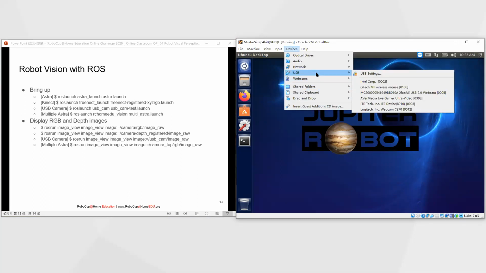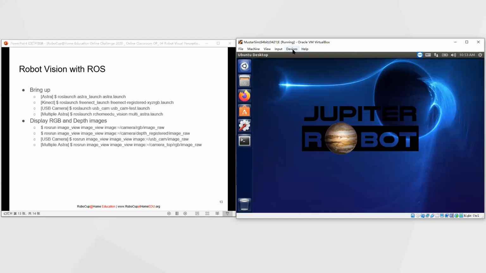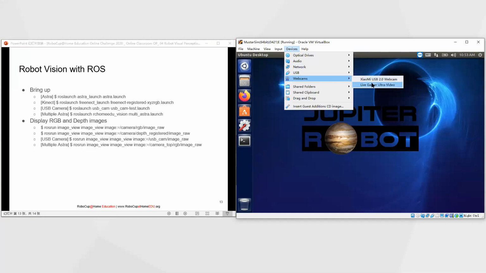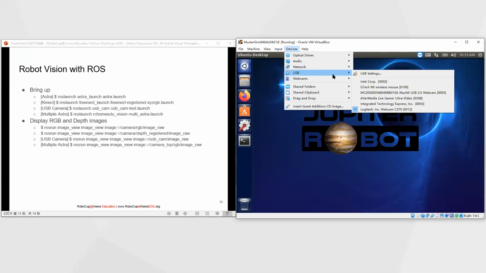But we can also use another way, choosing the camera from the USB device list. Because I use a Logitech web camera for demonstration, I will use this one. Just click the name of the camera. Double check, and we can find the camera has been mounted to the VirtualBox, and it will no longer show under Webcams. So for your notebook, I suggest you check both of these methods.